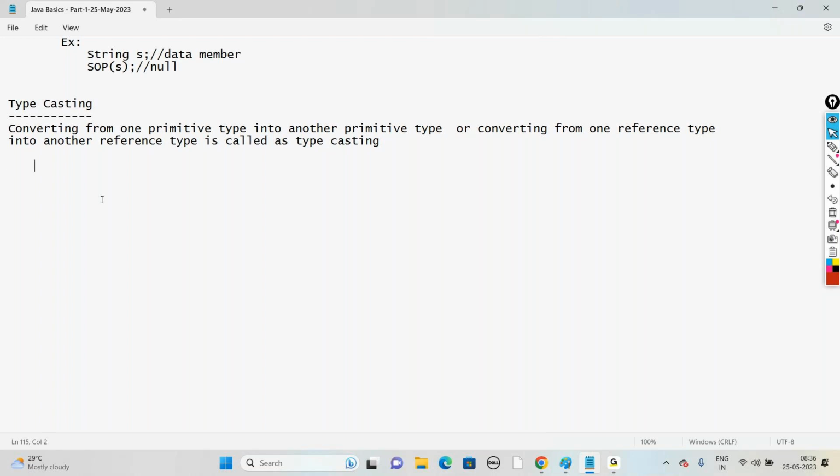So today we'll discuss primitive only. There are two types of casting: implicit casting and explicit casting. Implicit means auto conversion. We need not do anything. Let us initially understand implicit casting.